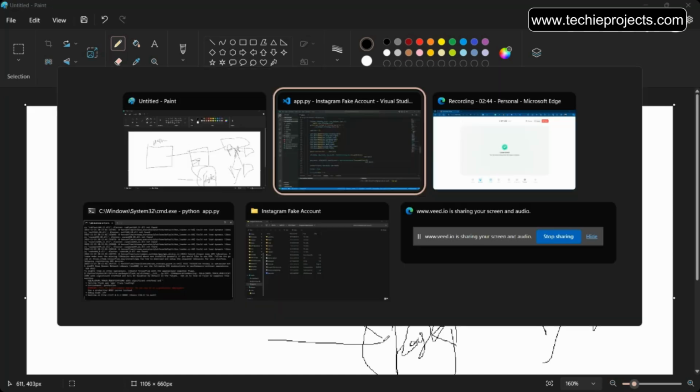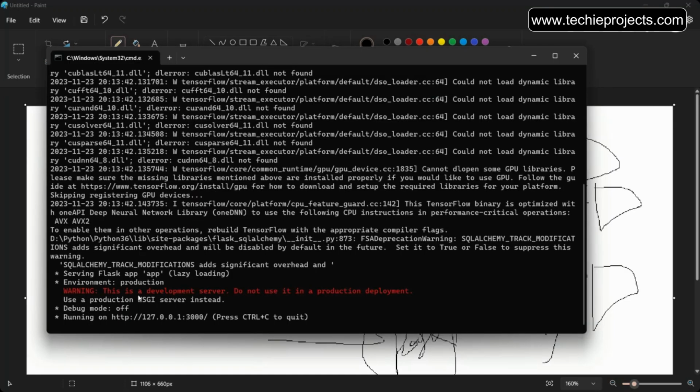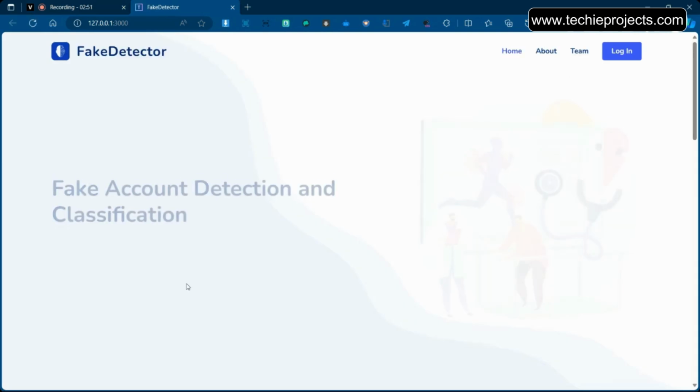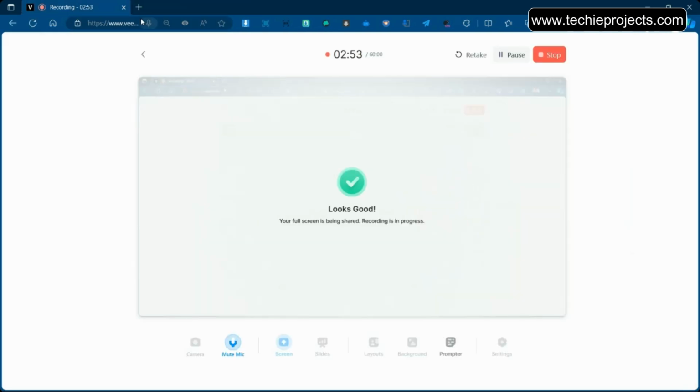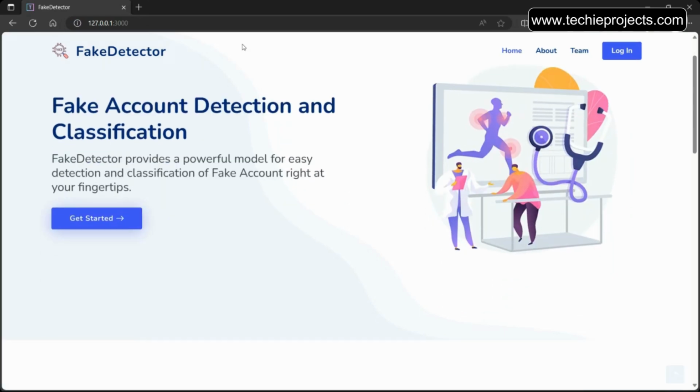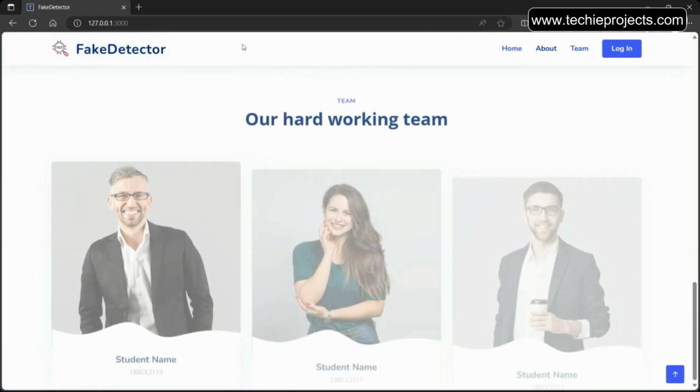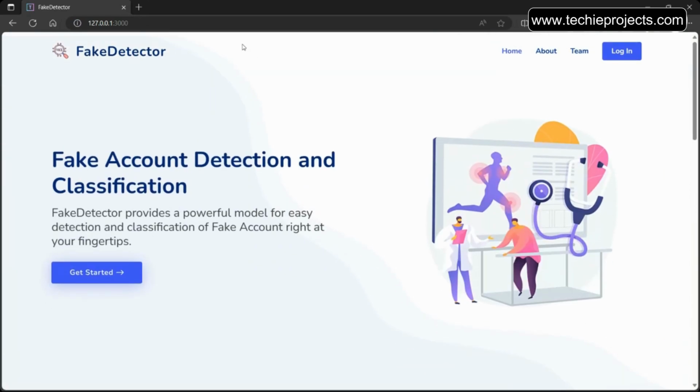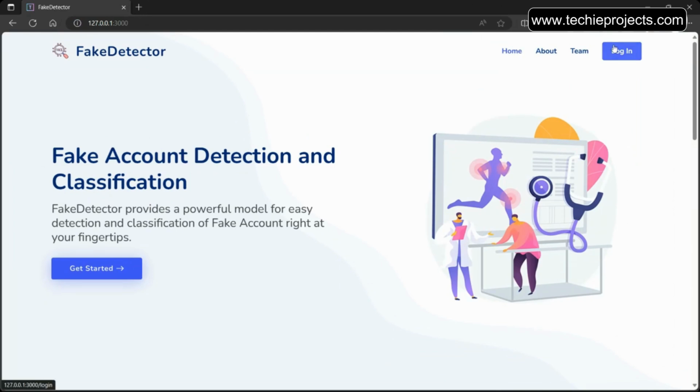So what is Flask? When you run the project, you will get this kind of URL. When you go to this URL, let me open it in a private tab. This is the home page, where we are displaying project related information. Right now there is nothing in the URL, just the IP address. Now I'm clicking on the login page.